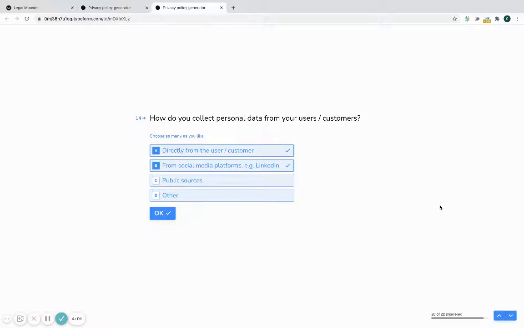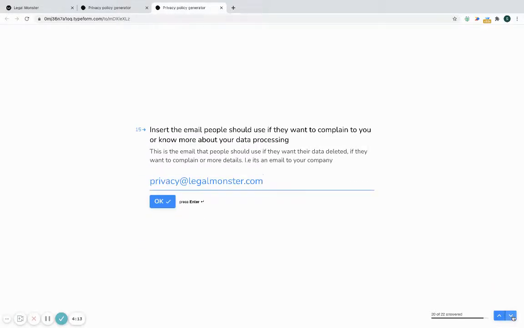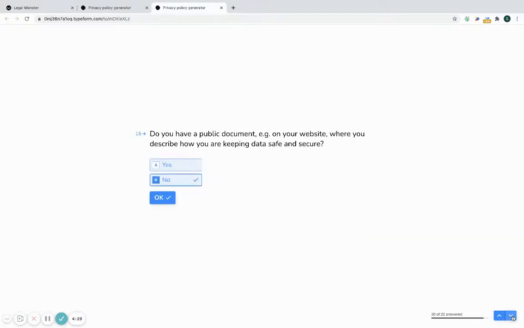Then the question is, how do you actually get the data from your users? In many cases, it will be from the user him or herself, but it could also be from, for example, social media platforms, public sources, etc. Then if people want to get in contact with you, if they want to complain or know more about how you're processing data, you have to have an email, and that's the email you include here. In Legal Monster, we have a privacy dedicated email, and that's what I included in this scenario.